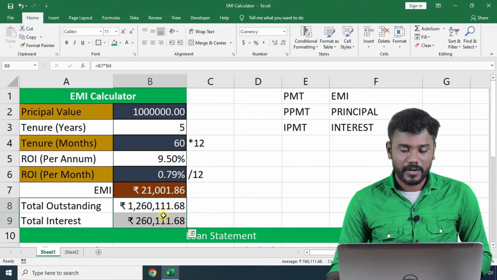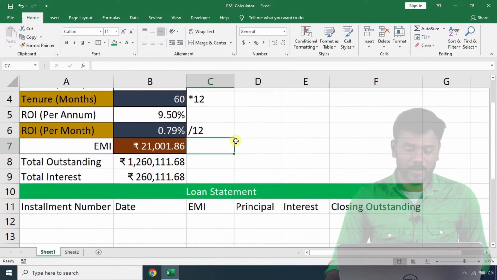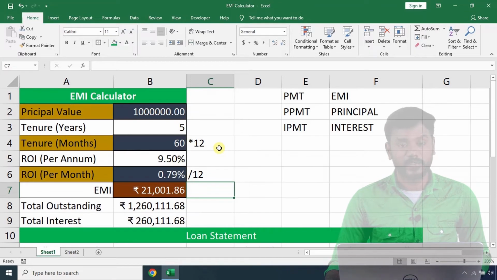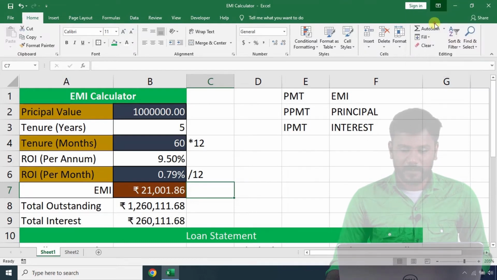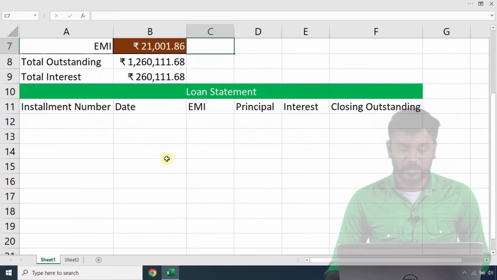And of course you can control the decimal places by increasing them or even decreasing them. Now we are going to prepare the loan statement. We'll see how we can prepare a loan statement. So first I'm just going to hide the ribbon, using the ribbon display option, auto hide ribbon. Now the ribbon has been hidden so that I can put more focus on the Excel worksheet.